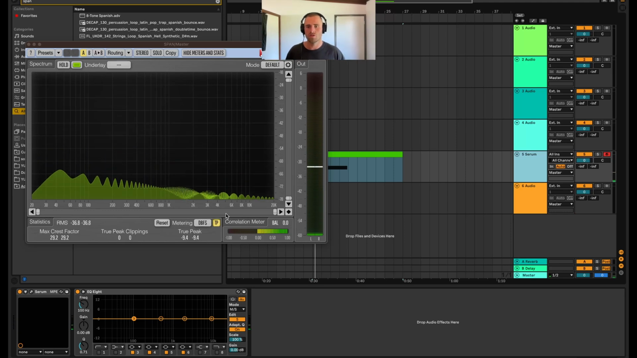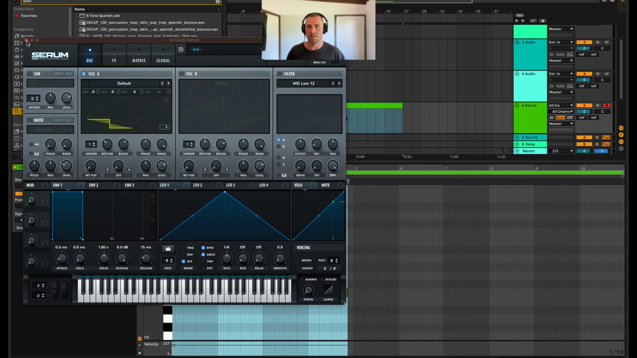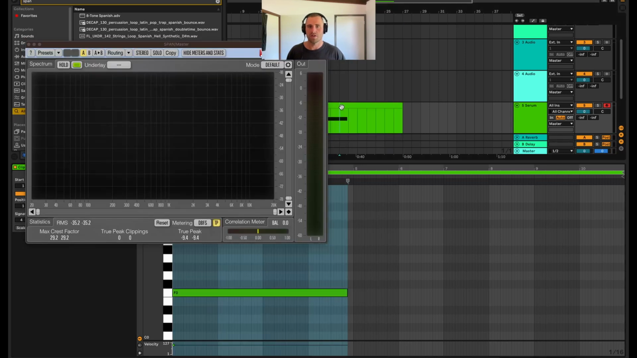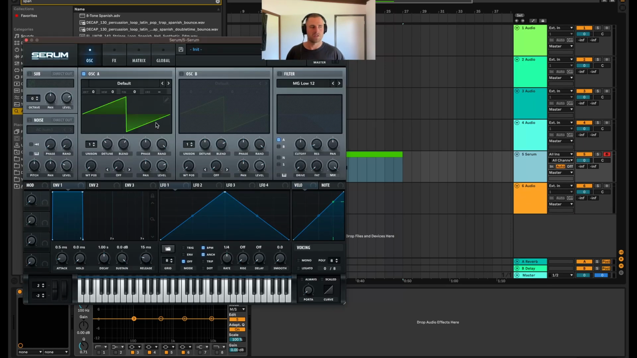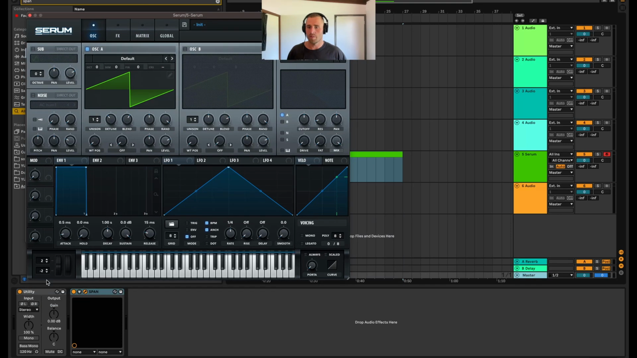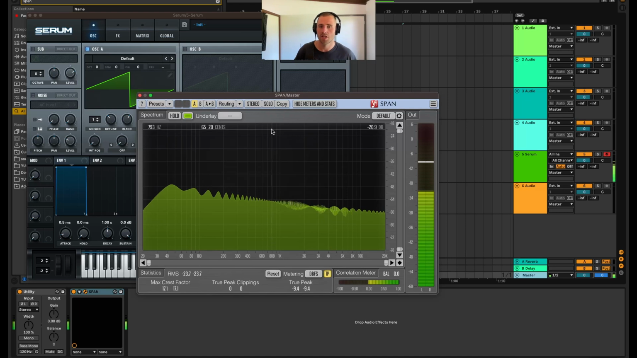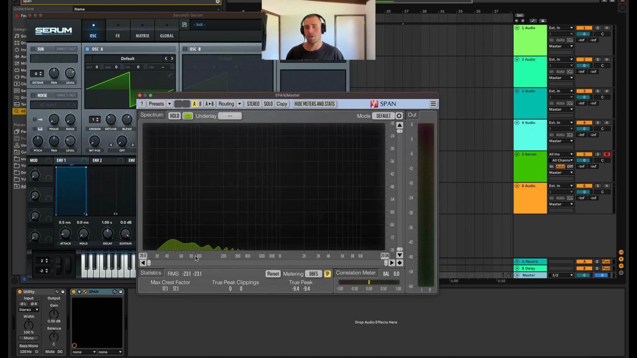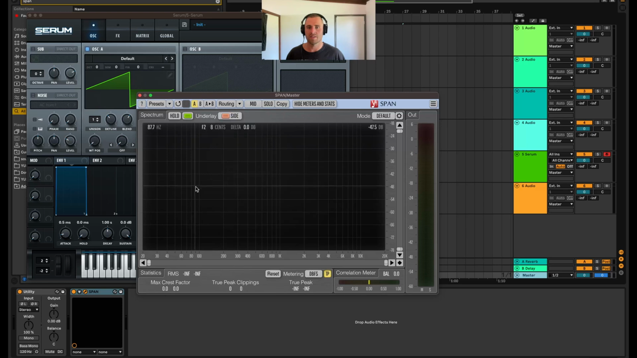So if I drop a Serum into a channel, and we've just written a note in F0 here, we have an initial patch, just a saw wave. And we drop a SPAN on the master, Voxengo SPAN, a free plugin online. You'll see that this saw wave is fully mono. And the way that you set this up is you go next to the routing, go to the drop down arrow, go mid-side stereo, and then select an underlay for the sides.